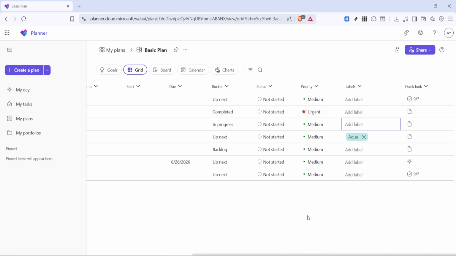Also, make sure you're looking at the correct task or row before removing anything, especially if you're working in a plan with multiple similar tasks. And that's all there is to it. To delete a label in Microsoft Planner using this method, first click Grid, then click the X icon on the label to remove it. It only takes a few seconds once you know where to go.